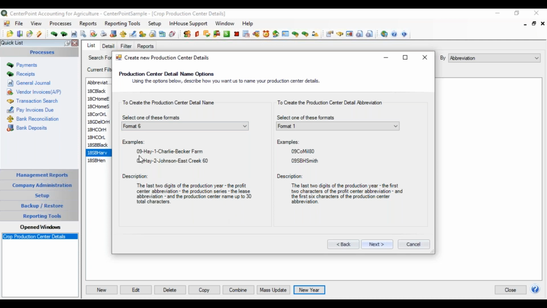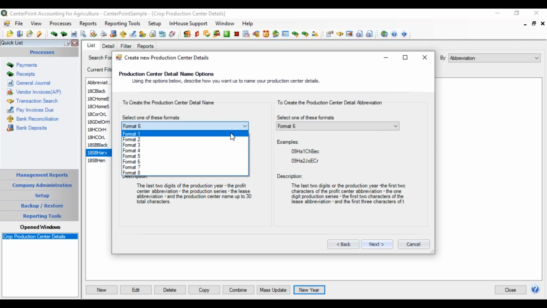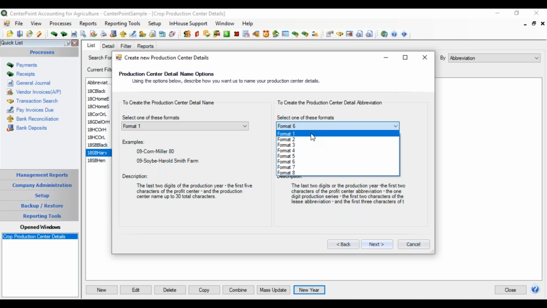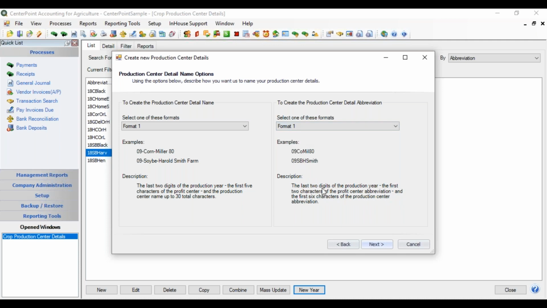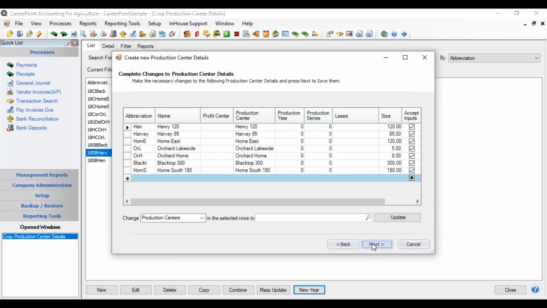This one's going to use the year, the crop, the series, the lease agreement, and the production center. And then the abbreviation you'd want to do likewise, so it is equal, only this is a shorter character string. So you choose the format that is most what you want to see on those names and abbreviations, and click next. We get our grid, and in this grid we can now identify what we want on each one of these different fields.